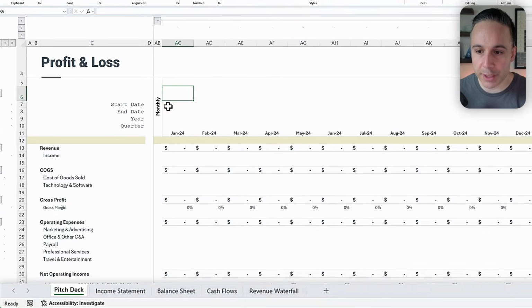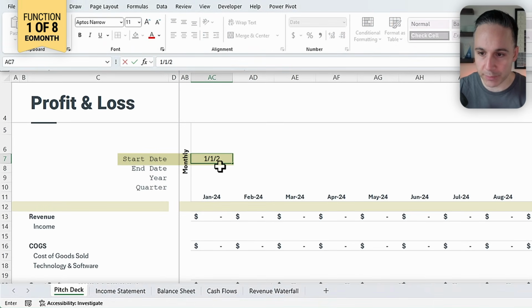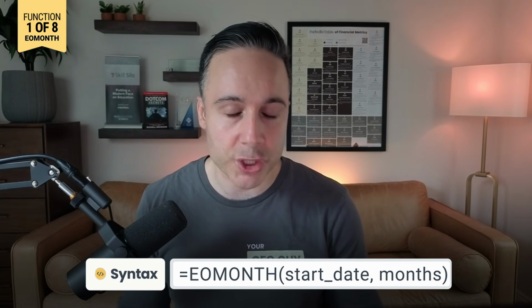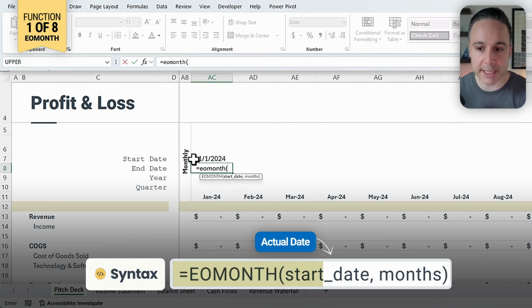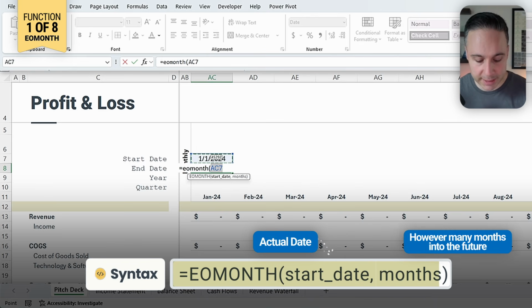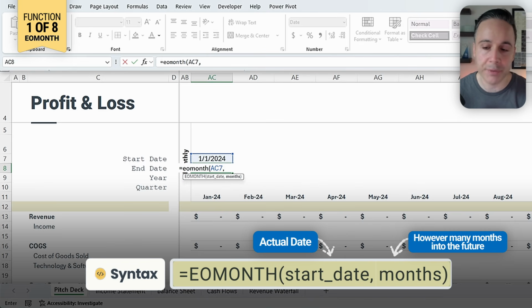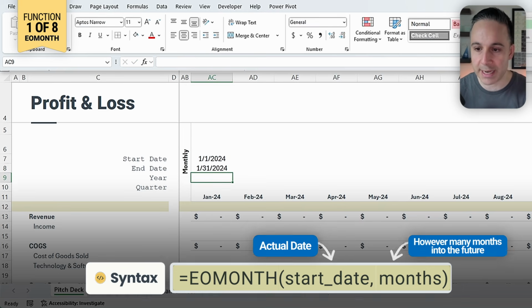So I'm gonna start over here with just saying 1/1/2024 for our start date. Now to get the end of the month using the EOMONTH function, the syntax is actually really simple, right? EOMONTH, point to the actual date, and then however many months into the future after you hit a comma. So in this case, I only wanna go to the end of the current month. So I'll hit a 0, close the parentheses, and hit enter.